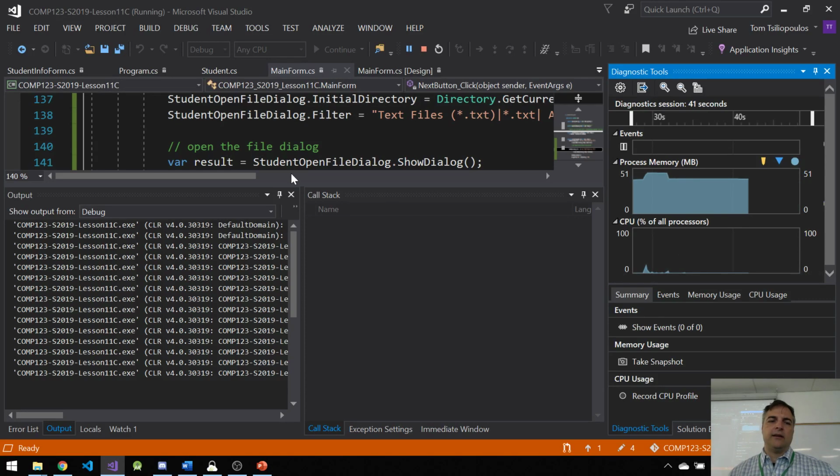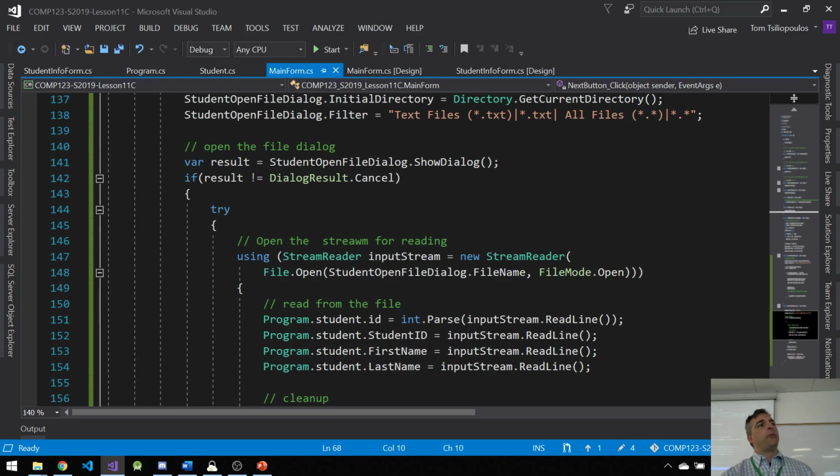So this is Save File Dialog and Open File Dialog. And you're going to need that for assignment 5. All right, so assignment 5 will be using Open File Dialog and Save File Dialog.